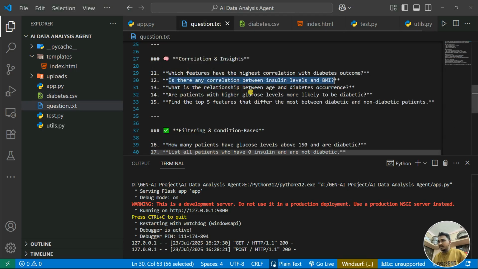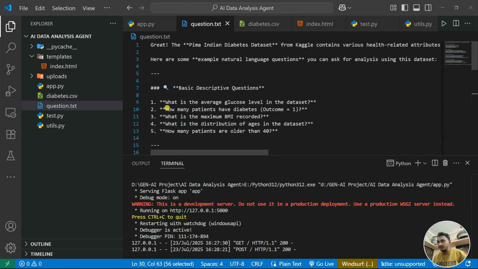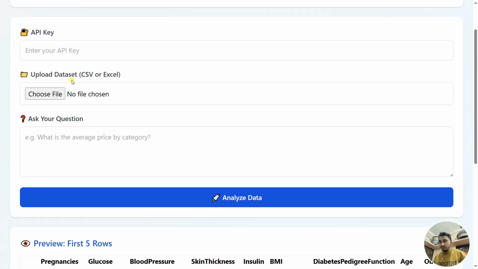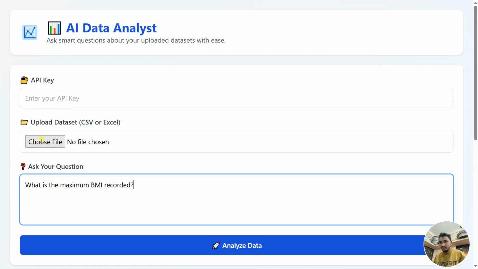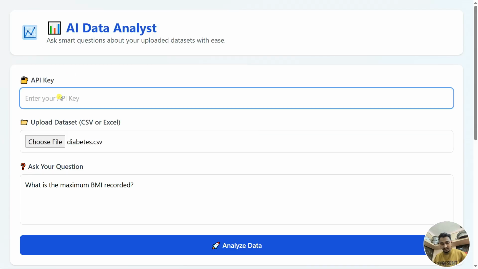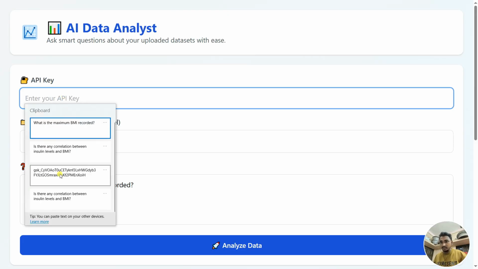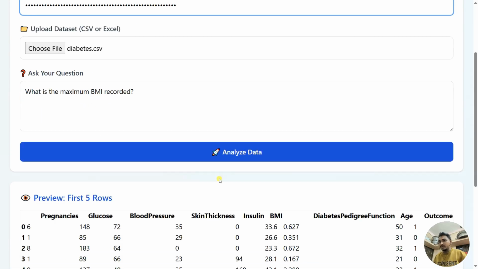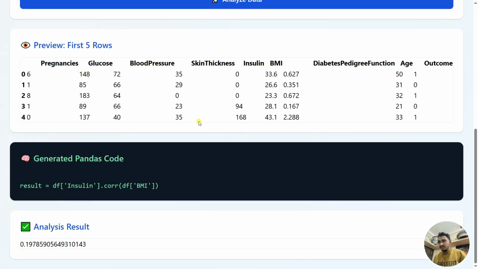We can also select another question from here. Let's say, what is the maximum BMI recorded? You can copy this out and check it again. We need to paste the question, select our dataset, and then paste our API key. Then we simply click analyze data. You can see it reload. It finds the maximum value in the BMI column. Okay, you can see 67.1.